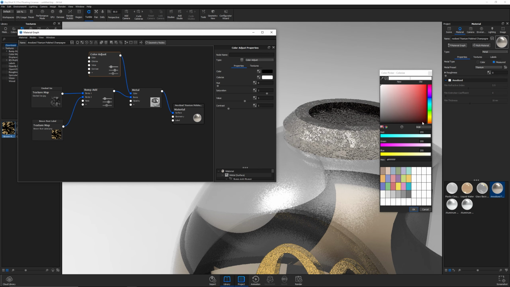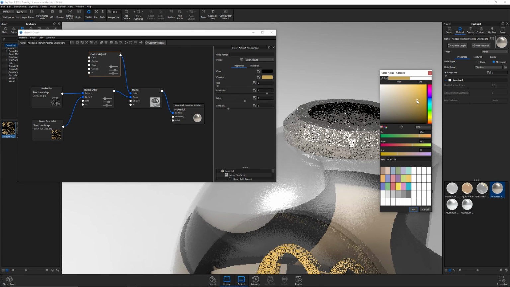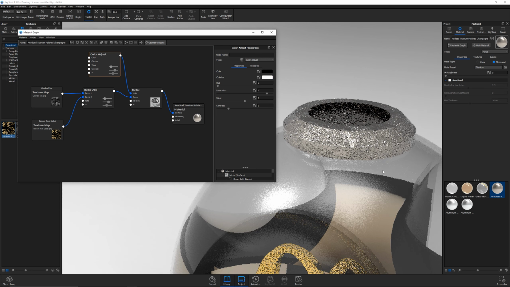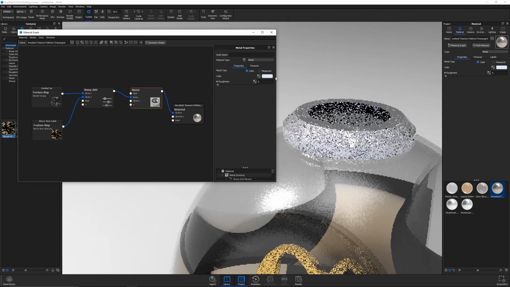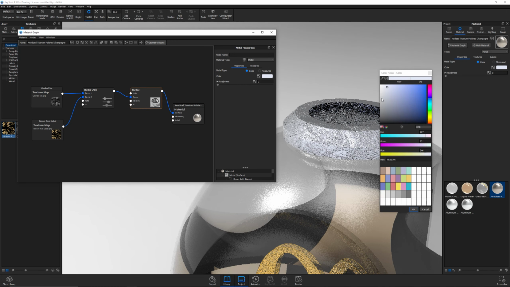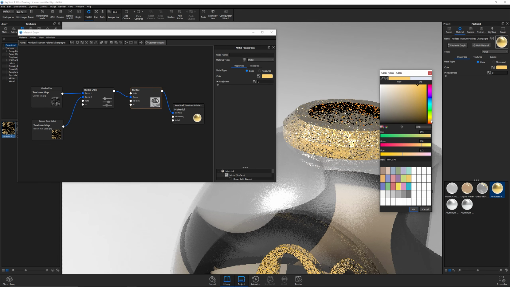Try adjusting the colorize. Oh, neither of these want to adjust. Probably because of the nature of it being metal. Metal type color. There we go. This gives me the color adjustment. That works as well. So I'm gonna go ahead and try to match that other color down there a little bit better. Something like that, maybe.